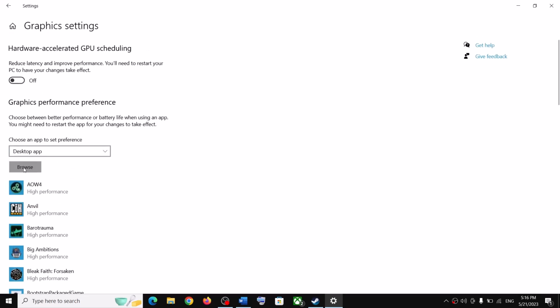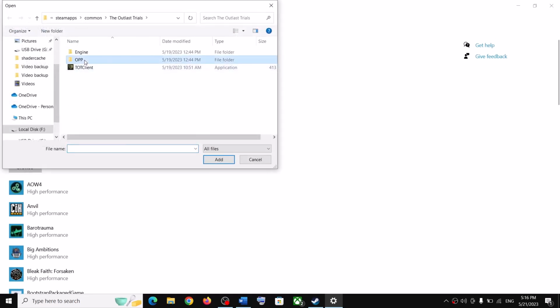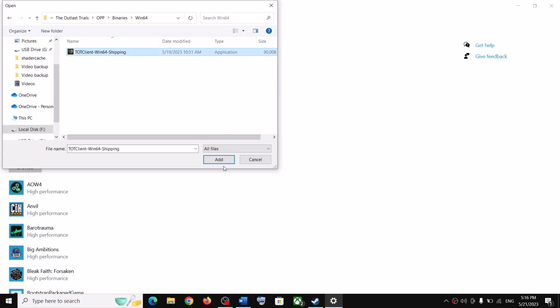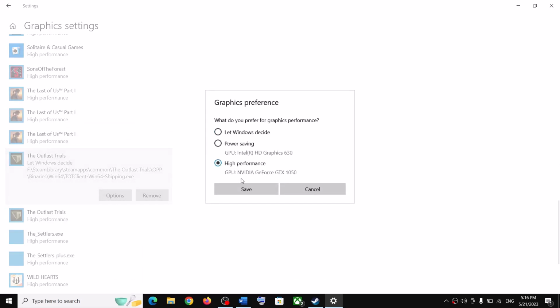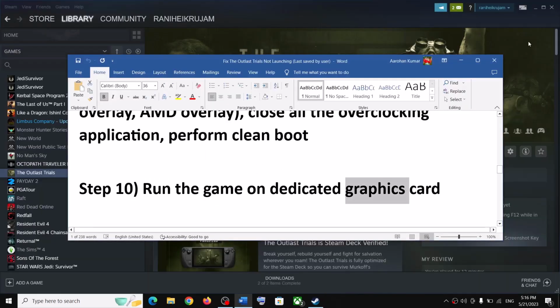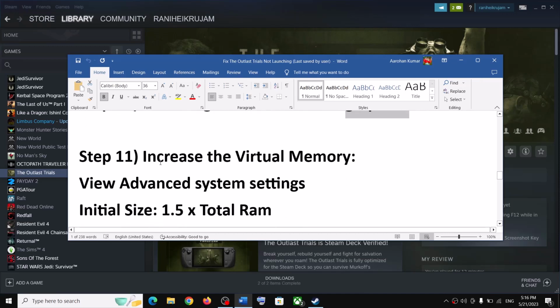Again click on browse and then this time open this OPP folder. Now open binaries folder Win64, select this exe file, now click on add. Once the game is added, click on options, select high performance, now click on save. Now launch the game. Next step is to increase the virtual memory.